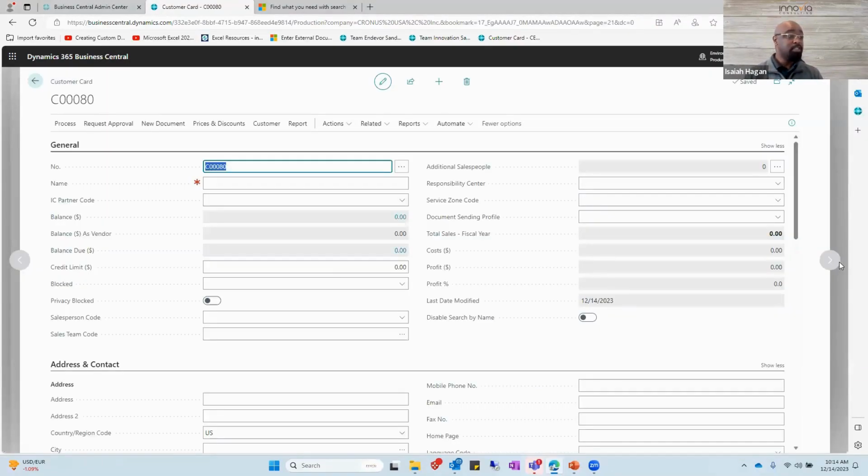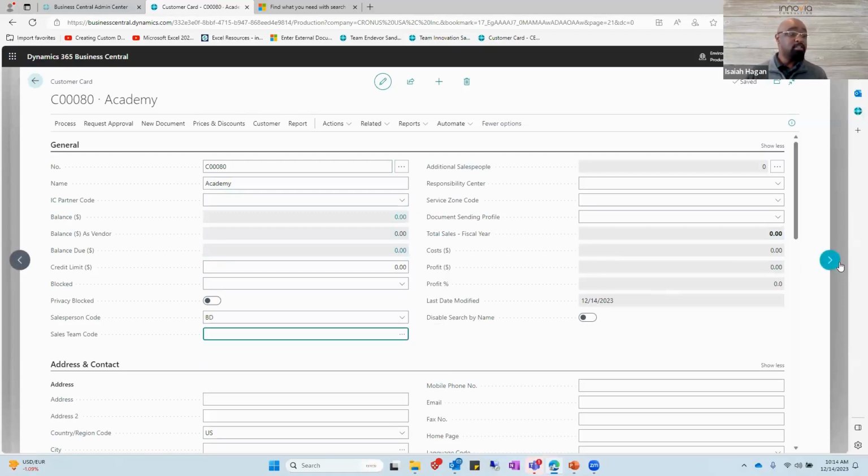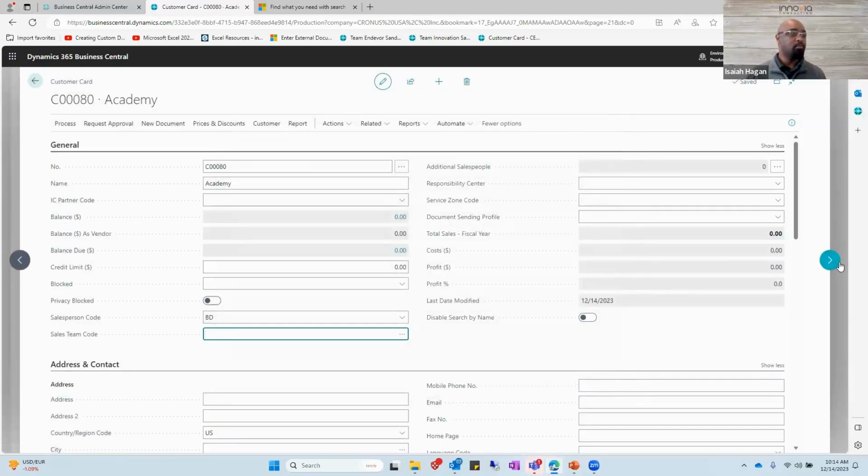And I'm going to leave the number series as is. The name, let's pick Academy. And let's add a salesperson to Academy. Since there's an arrow there, you're going to select Alt down. And let's add Bart. Sales team code has the 3 dots, so Alt right. Oh, I don't have a sales team code there. Well, if I had a sales team code there, Alt right would have opened that.